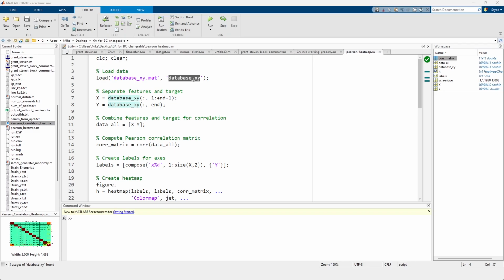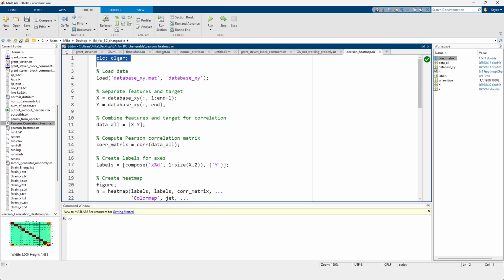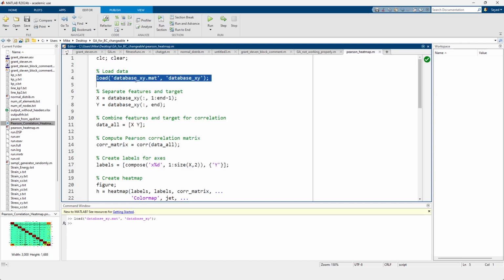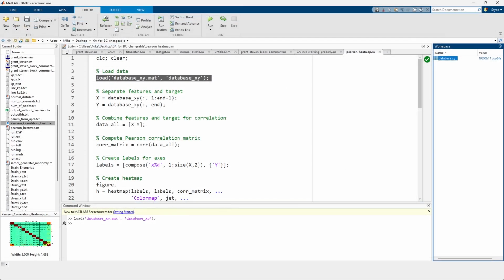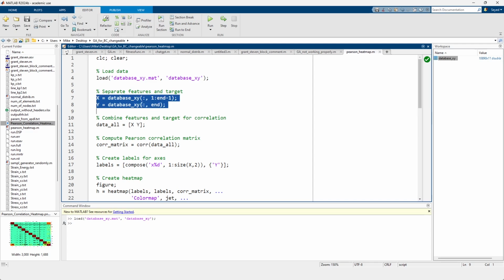Okay, let us first show how this system works. So I will load the data, double click here. The first 10 columns are x1 to x10, and the last column is the output or target. So let us separate the features, I mean x1 to x10, which are the features, and the output, which is y. And then combine them again.